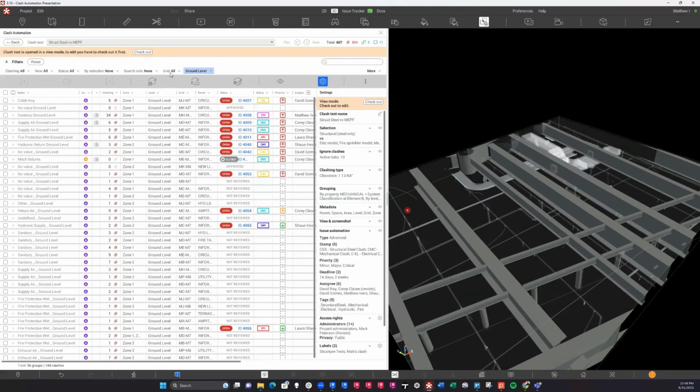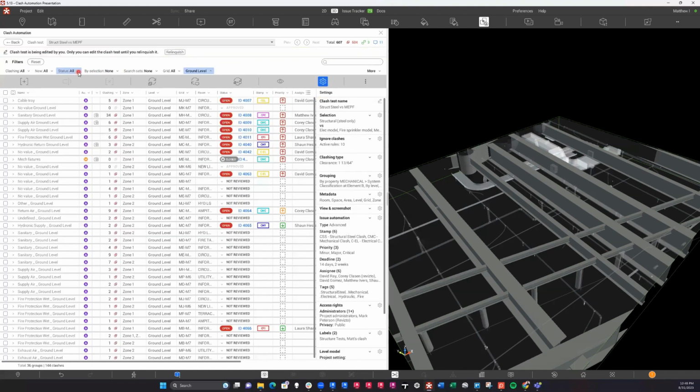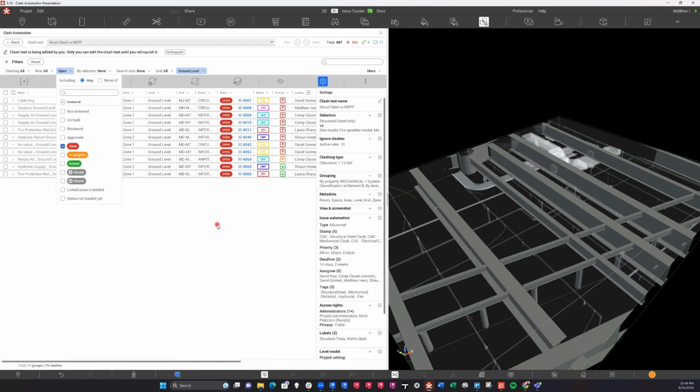So right here, you can see I can check out this test again if I wanted to. If I want to change the status and just review the ones that are open, there you go. So now we just got 11 groups to review, and we'll go ahead and look at these in the issue tracker, but you can see the stamps got automatically assigned to the right trade. So you can see hydronics assigned to Sean. We got electrical assigned to David. Ductwork is assigned to Corey. Here's the mechanical sub. And then we also have a fire sprinkler that got assigned to Laura. So we'll go ahead and look at the issue tracker.